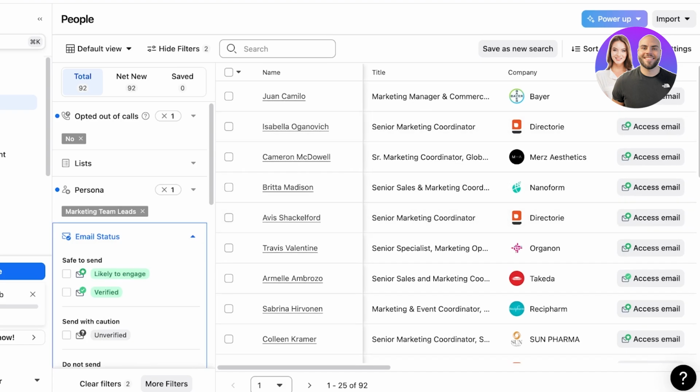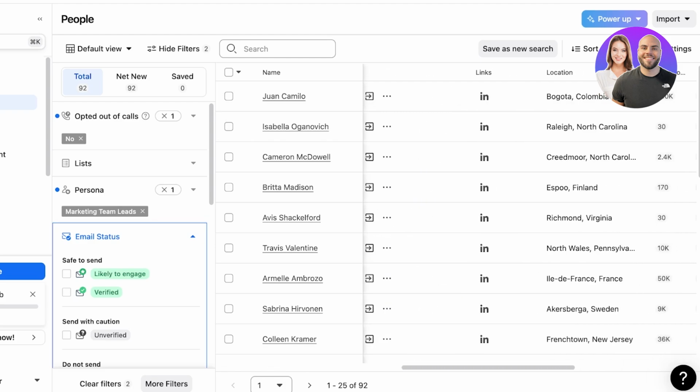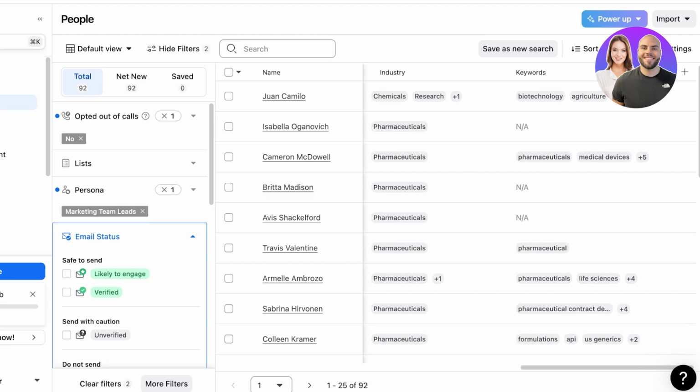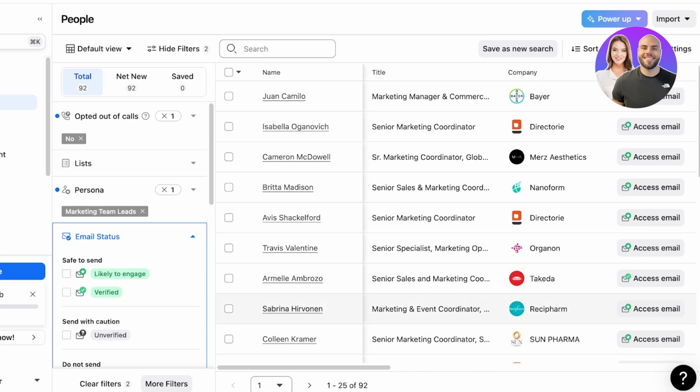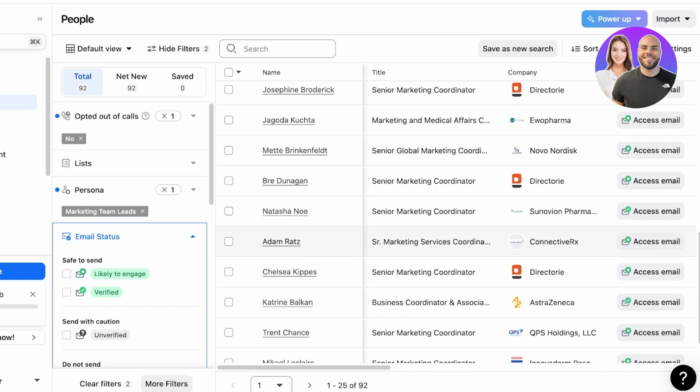Now you will also see their current title, company, and then their email, the name of the person, their mobile access, LinkedIn, location, number of employees, as well as their industry and keywords that are related. So let's say I want to get the email or the information of this particular person.